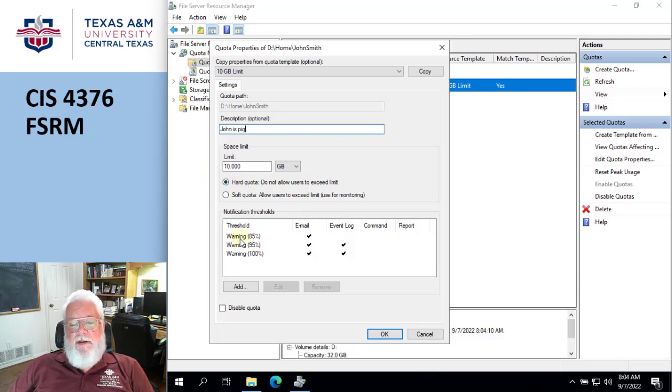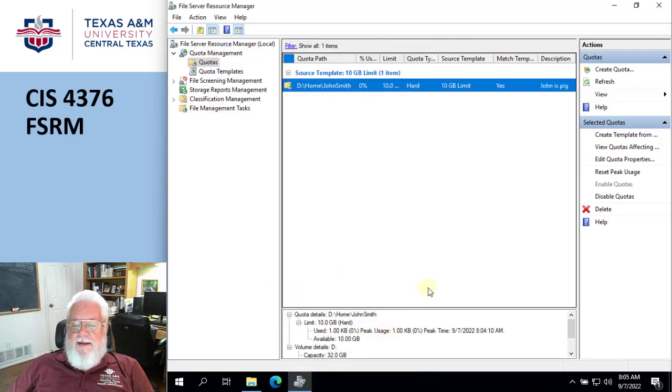But here's what's going to happen: at 85%, the system administrator is going to get an email. When he gets to 95, I'm going to get an email, and it's going to go in the event log. And then at 100, he's going to get an email, and then he's not going to be able to do any more after that. Okay. So you can go in and tweak this if I was to click on one of these and say edit. That's how this thing works.